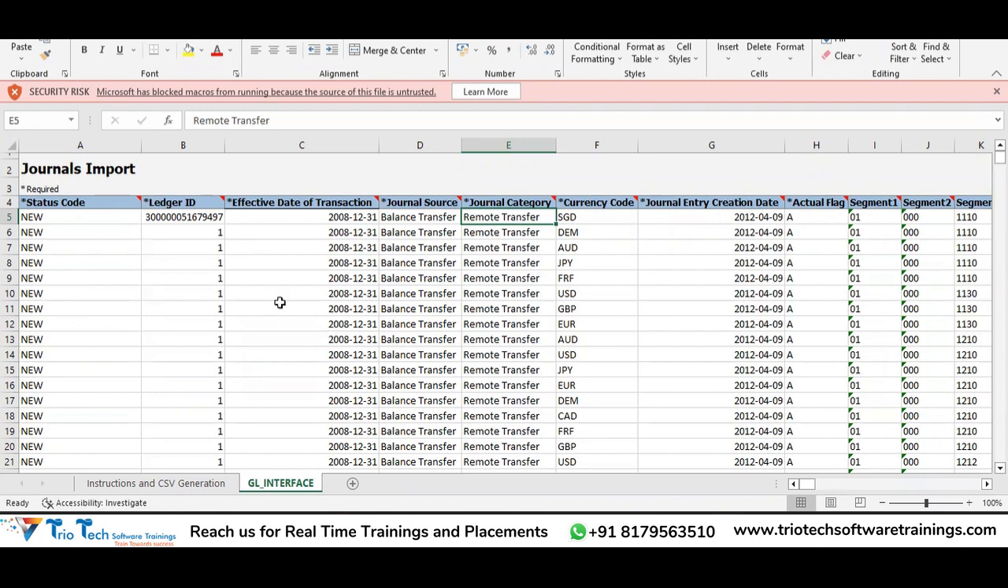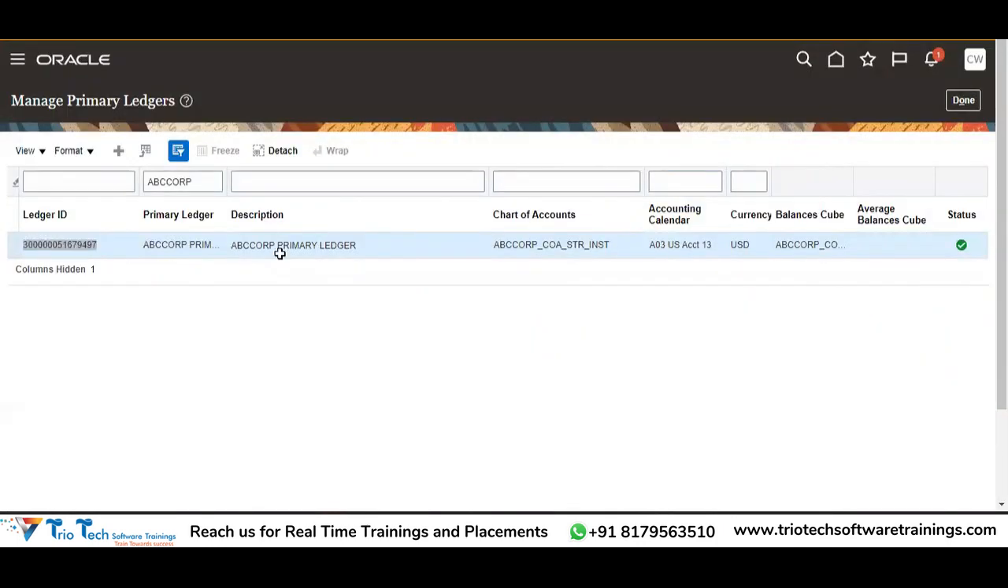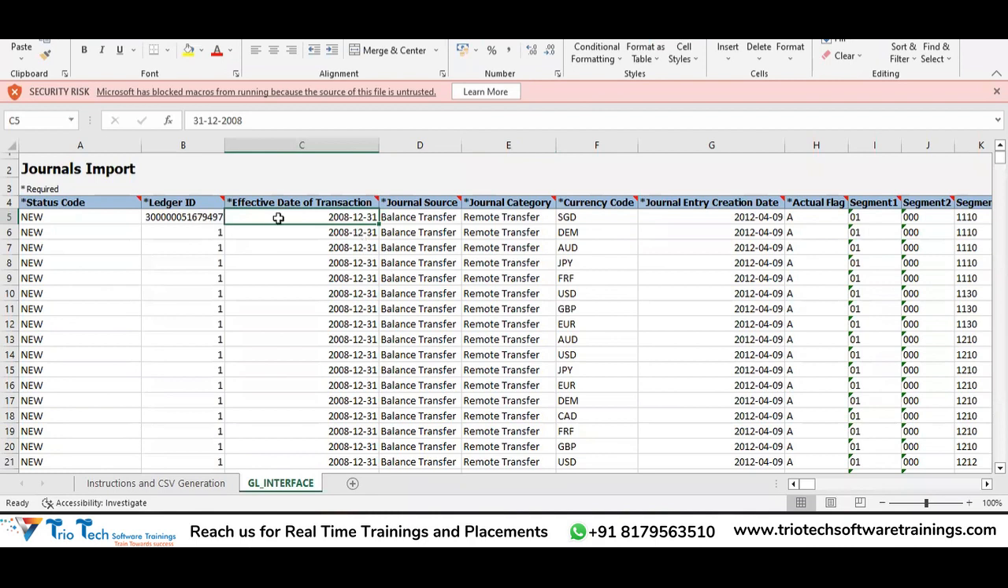Generally in the data migration process, FBDI is used by the finance functional consultants. In case of integration, this FBDI is used by the integration technical team, who use this template to populate the data in this particular format. I hope you have understood how to get the ledger ID. Then effective date of transaction is the date on which you want to do the transaction. Then the source you have understood, and journal category you understand now.